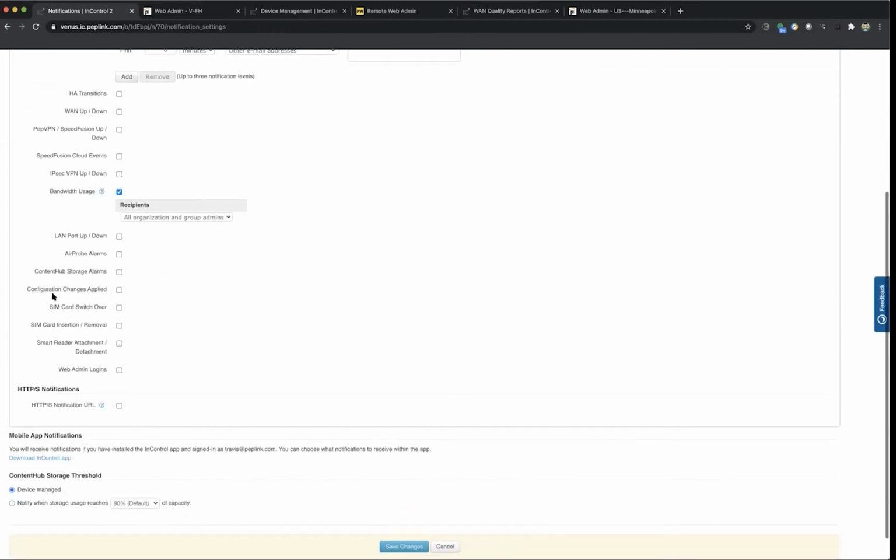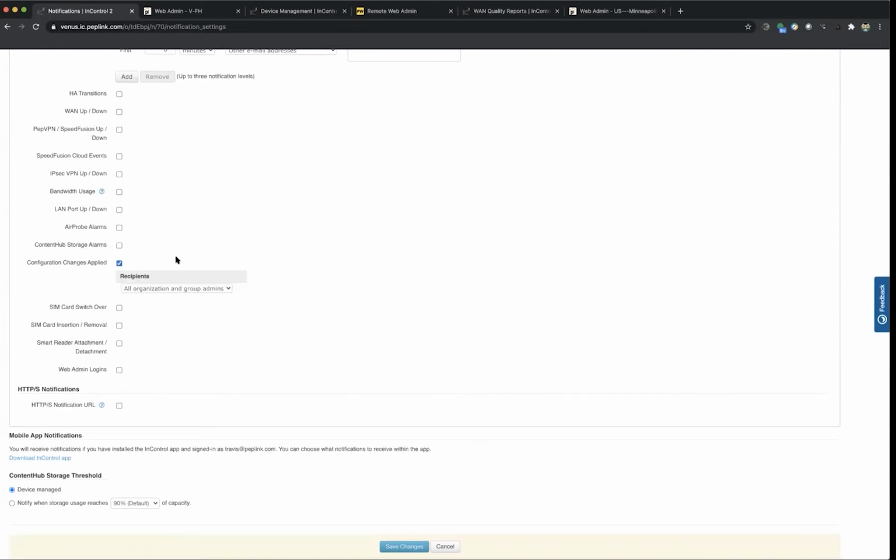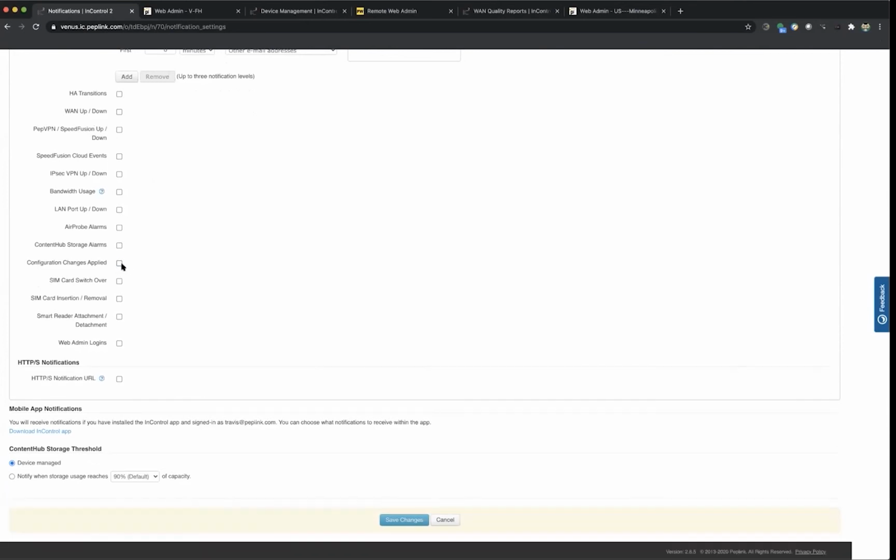Some other useful ones, configuration changes being applied. If you've got users out there making changes without your knowledge, that can be a big problem. So you can get alerted anytime a config is changed on any router out in the field so that your administrators know what's going on. SIM cards switching over, SIM cards being removed, lots of little detailed reports that you can get. But again, especially in public safety, really important information. If somebody took your FirstNet SIM out of your router, you're definitely going to want to know that. And so you can get a notice if somebody pops a SIM card out.